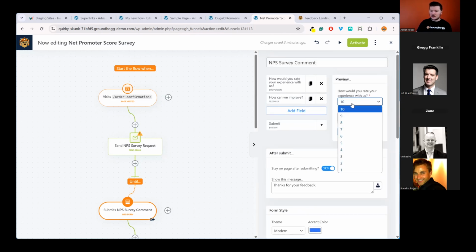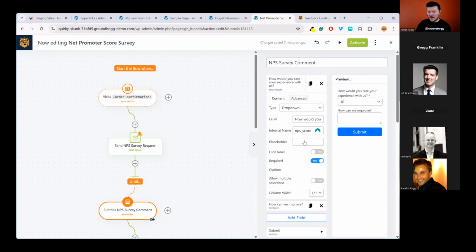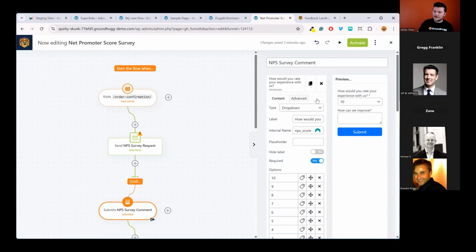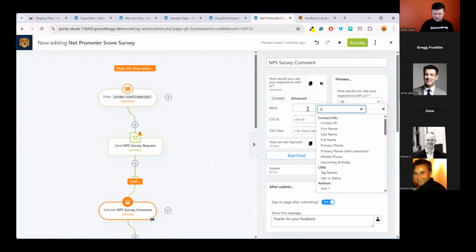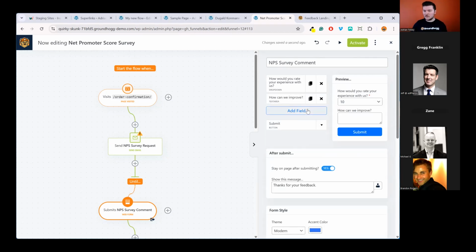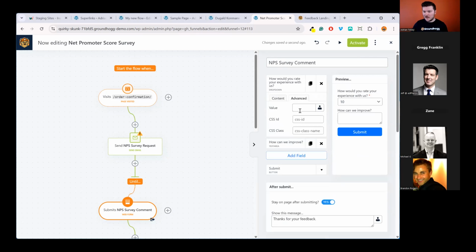Yes. What you want to do is, when you're editing the form and there's an advanced tab, in the value section, you want to put the custom field. So whatever the custom field is for the NPS score, you're going to want to put that custom field there. So if you do that, you put the custom field, whatever the field is, that should populate it. Perfect.